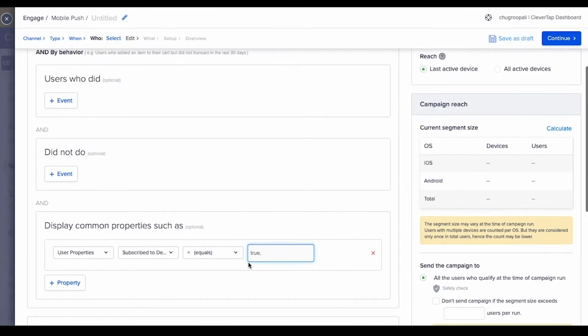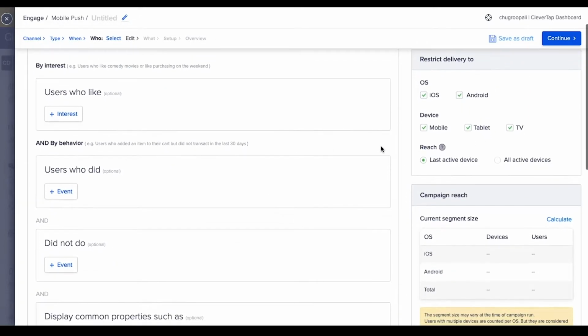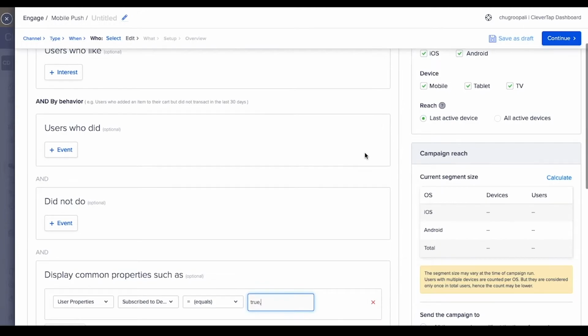Here are more advanced options to segment users and set message limits. This section segments users by operating system or devices. This option gives the ability to send the message to all the active devices associated with a user, instead of the last active device. This is important, as a user might use an app on multiple devices. The most recent device used to log in to the app is the last active device. Send this message to all the devices by selecting this option.